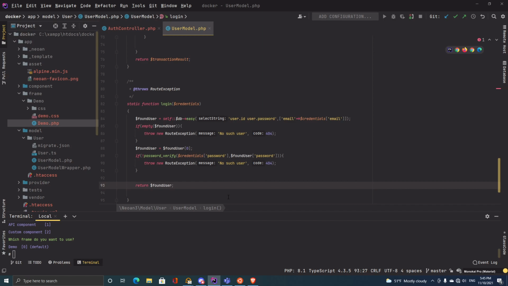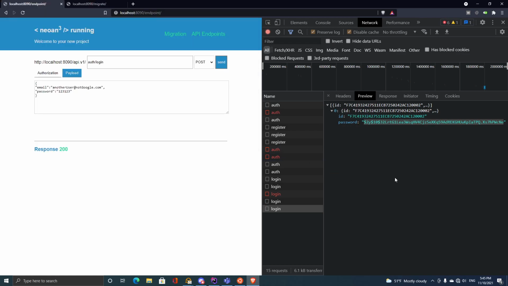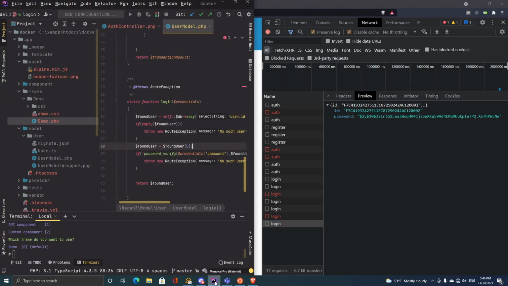Okay, so far so good. Let's try this out. Let's assume that we have a wrong password here. So we sent this over, we get the 404 again, right? No such user. And if I have the right password, then I get my full result out. So that's kind of cool.